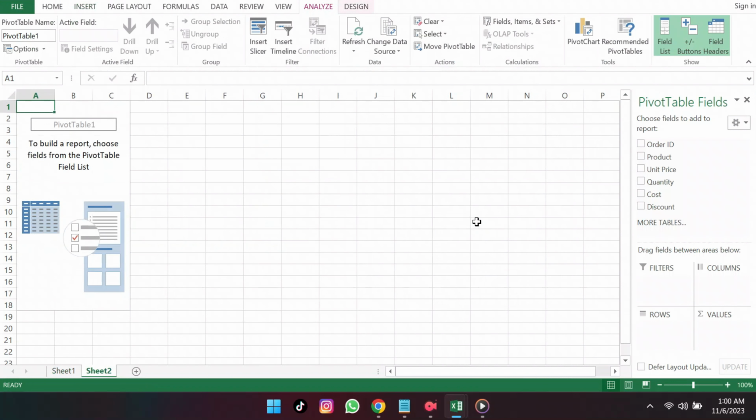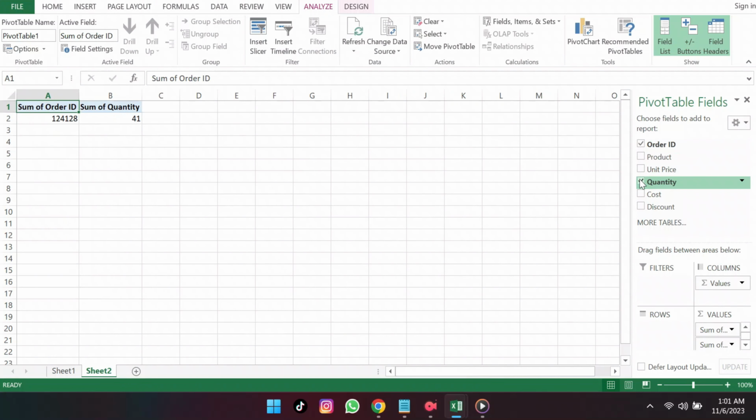Next, we'll select the fields to include in our pivot table. To include the order ID and quantity, check the boxes next to these fields. By default, these fields are added to the pivot table as sum values. Since we want each order ID to be displayed individually as a row in our pivot table, we'll move sum of order ID from the values section to the rows section.